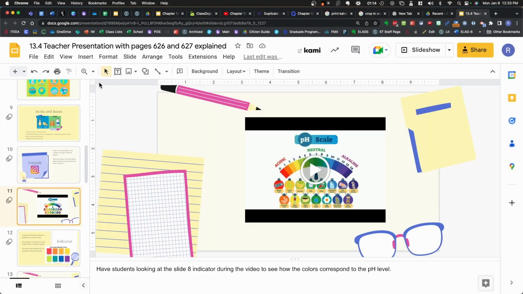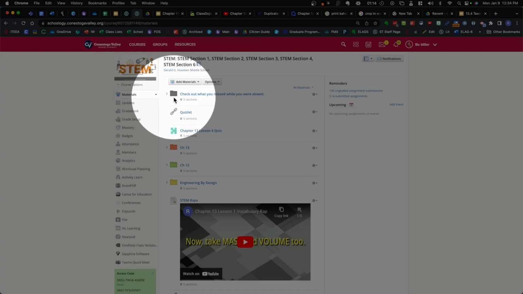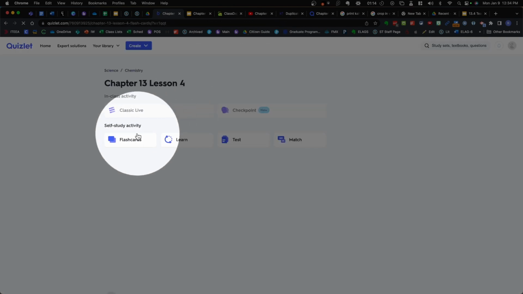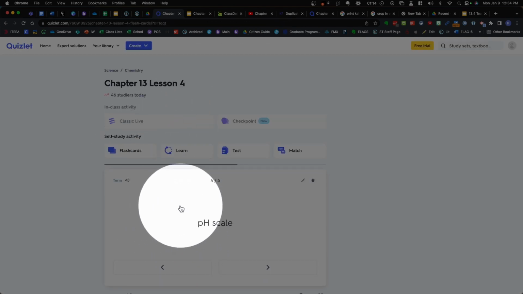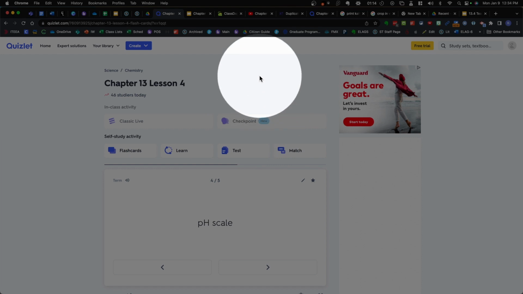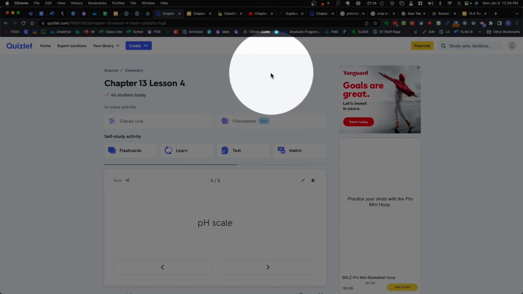And then when you've done that, you can go back to Schoology and you'll see there's a Quizlet right here. You can click on that and study your vocabulary words. Of course, you can use any of the games. Just make sure you really know the terms because those are going to be important for your quiz. And then you also have your Frayer vocabulary, so pull that out too to study.